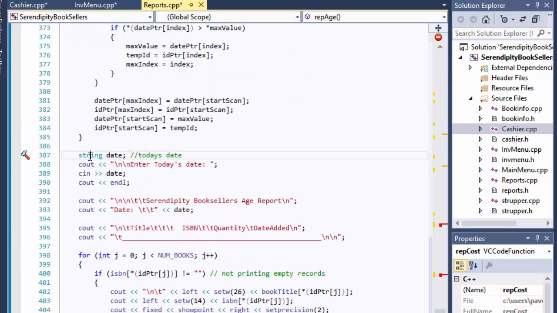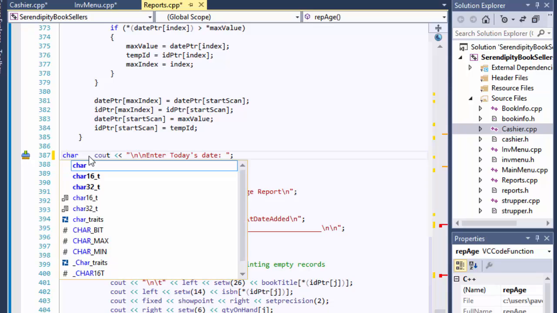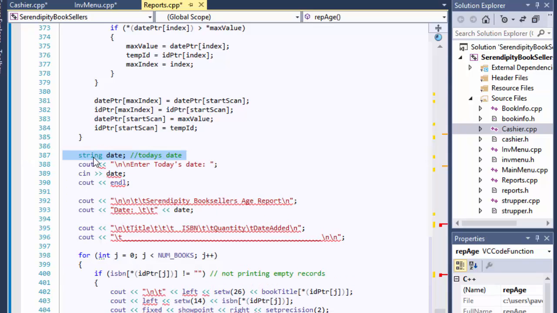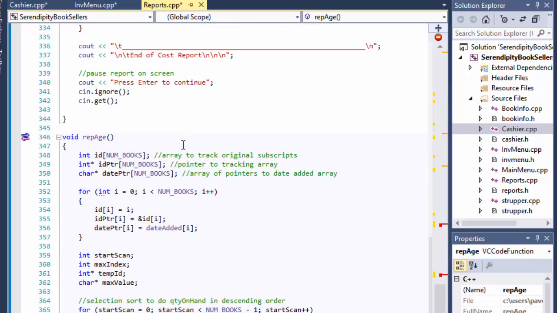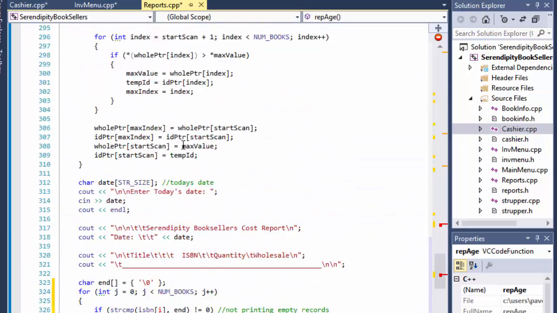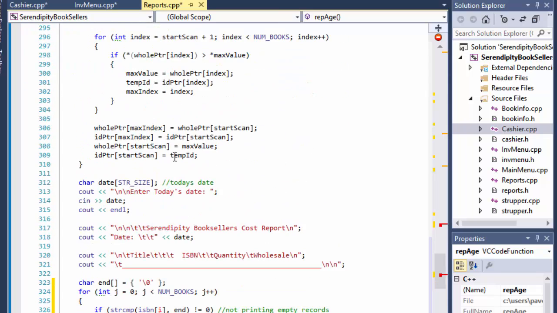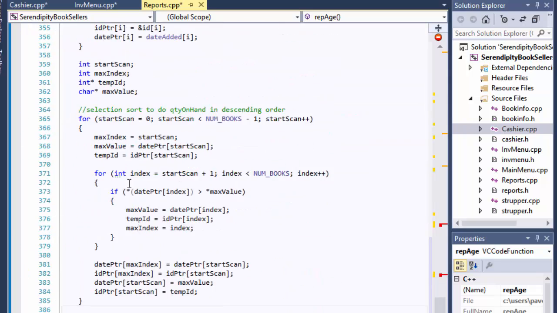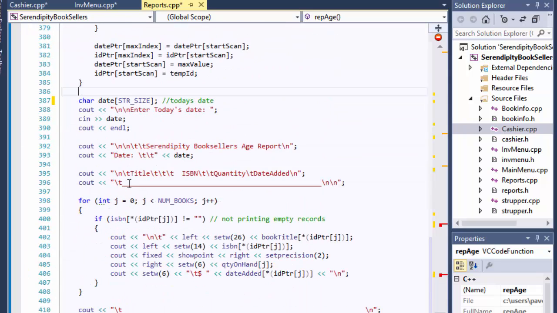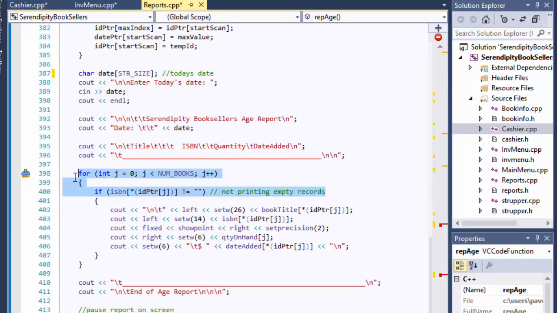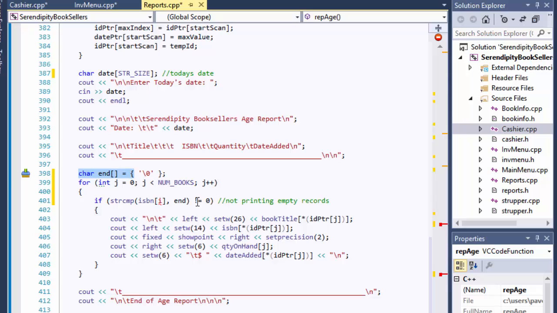And age, that's gonna be, once again, date is, so I do character, oops, sorry. That's gonna be character, date, string, size. Actually, did I miss it here? I don't know. In the cost, no, I have that one correct as a C string. But I'm going to change this. This is in the age function. I'm gonna replace it again with the character array.